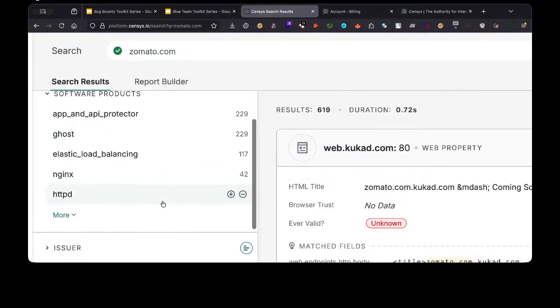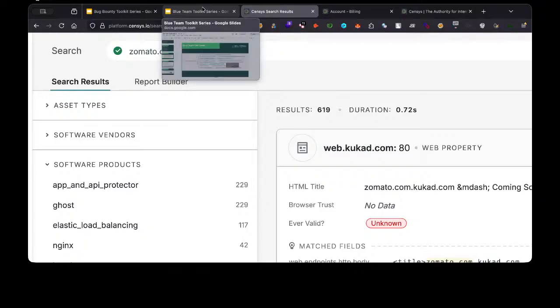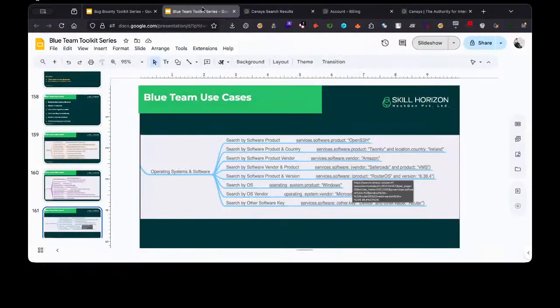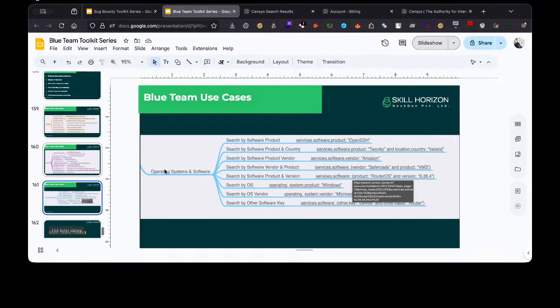Check with the software product. So there are 42 IPs for Nginx, 38 IPs for HTTPD, 229 IPs for host, and 117 IPs for elastic load balancing, right? So using the Censys platform is not that hard. You only need to have in your mind what you want to search, and according to that you can check the query and then use the Censys platform. Okay, hopefully you are getting my point.